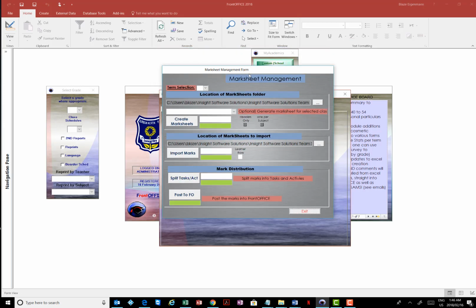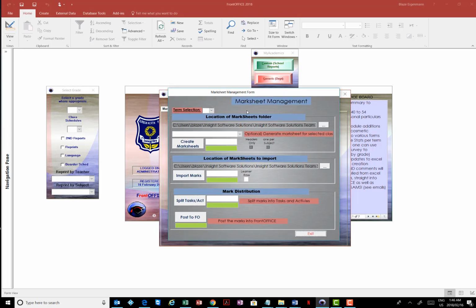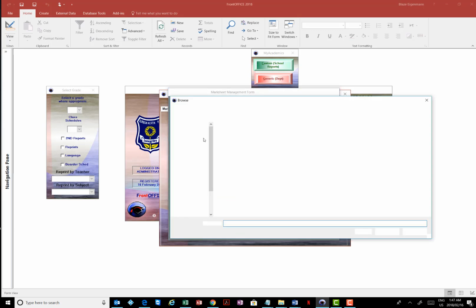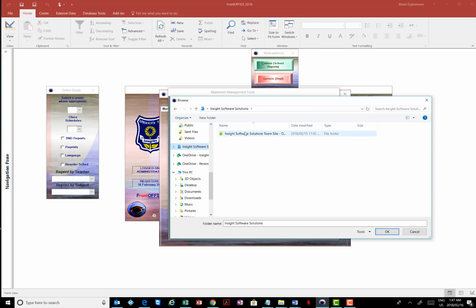Okay, so you open your Marksheet Manager. What we'll do is produce one class to start with. So let's say we go to term 1. Now, in my case, I'm going to tell it where I've put my Marksheets folder, which is on my Microsoft Teams site. It's basically OneDrive, but for our specific team.